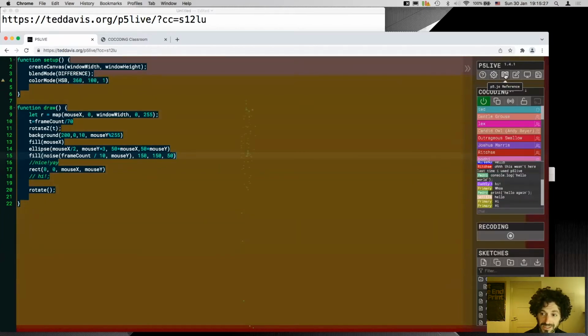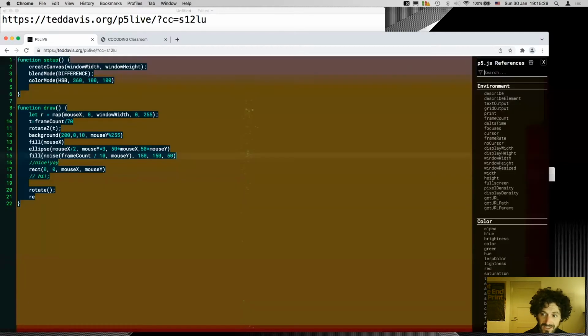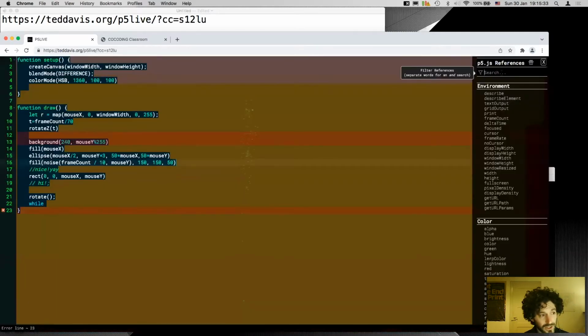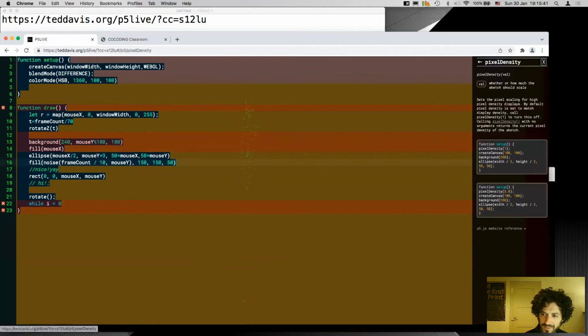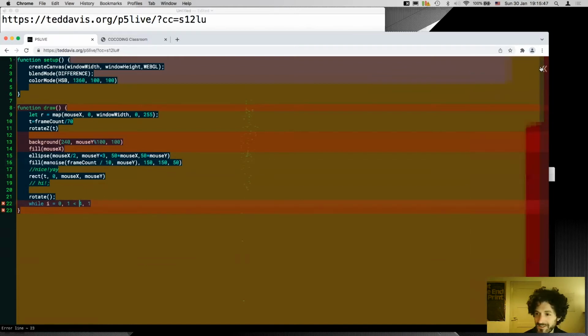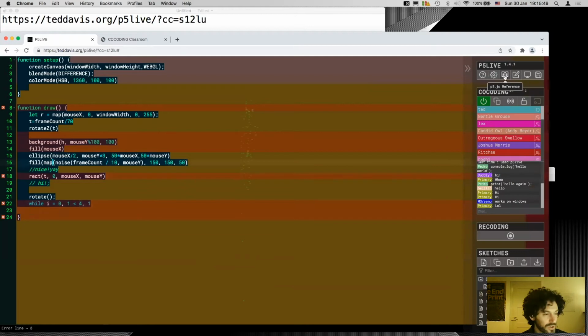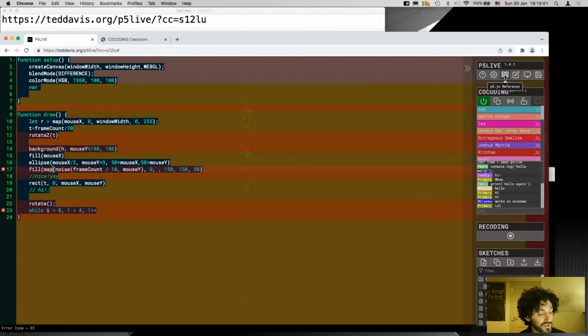The references are built into this because the idea is that maybe you're VJing and you need to quickly look up how something like pixel density works. Then I can go read about that and quickly find out, okay, that's what I have to do, and then close it. And nobody noticed in the club that you were doing that. Or it's just great while you're learning to quickly look up the functions that you're playing with.